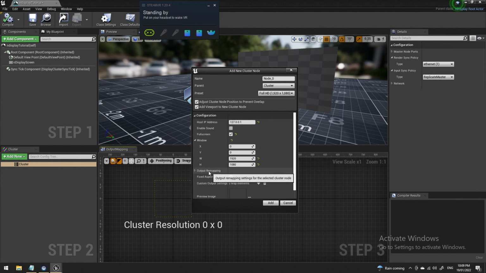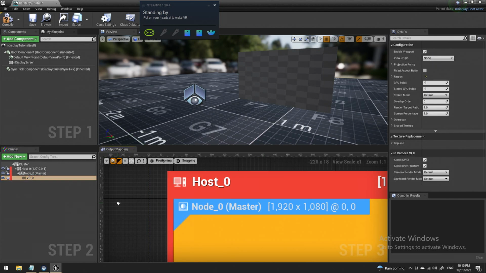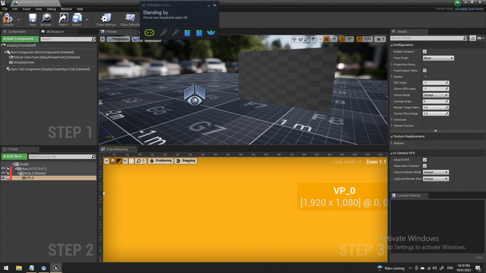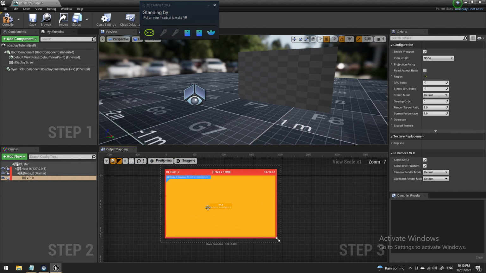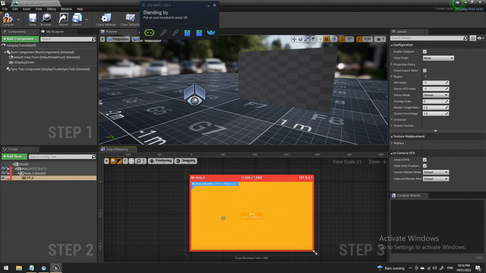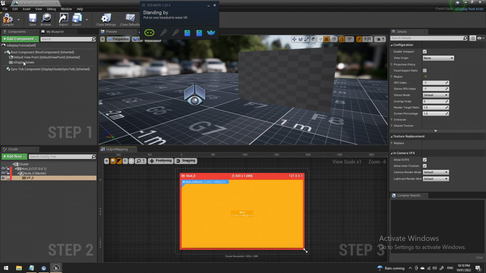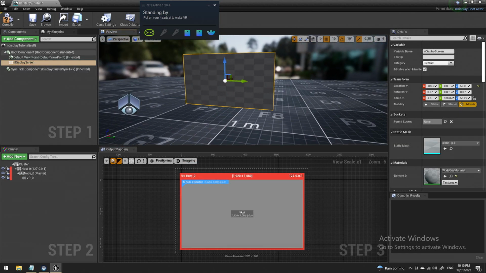That's all good. So we're then going to hit add. That's going to add the host, the node, and the actual screen in here. As we can see, it's 1080p at 0 by 0 pixels. So the corner across. Nice and easy. The total cluster resolution is 1080p. Everything is looking good. So here is our actual nDisplay screen.